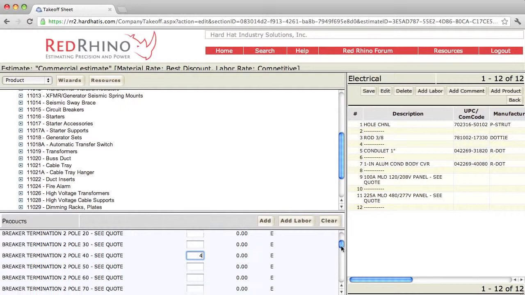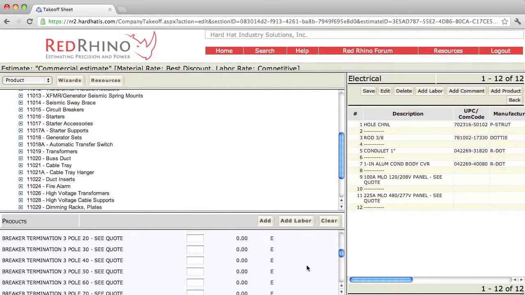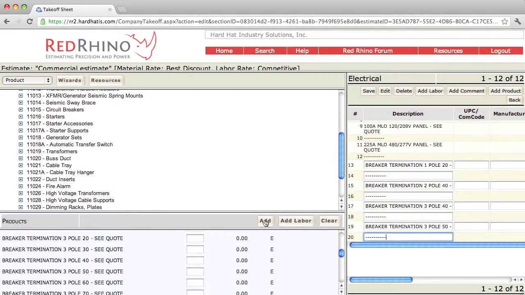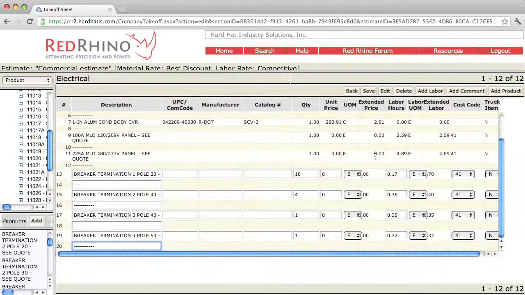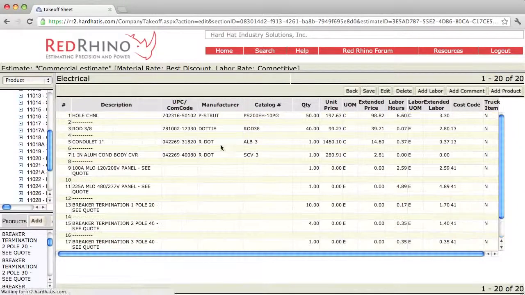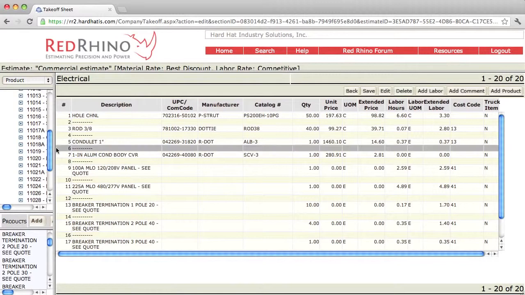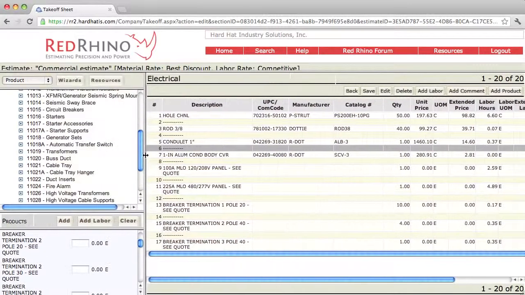And I'm going to say I have a couple of 3 pole breakers here too. There's a 3 pole 40 here. I'm going to put in one of these, and a 3 pole 50. Put in one of these. This is the way you do it. You input the quantities here all at one time. Click the Add button. It populates to the right. Again, save your work. So that's how you input materials from product category 8,000.